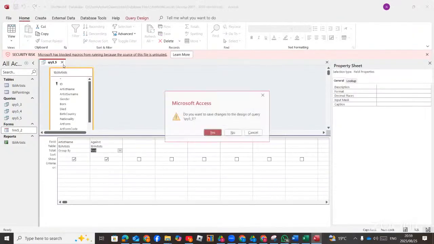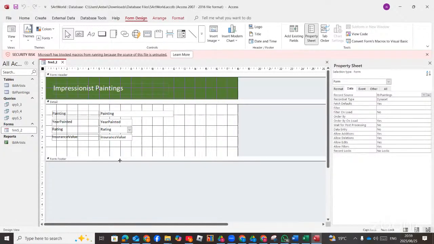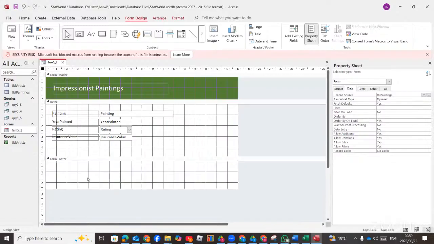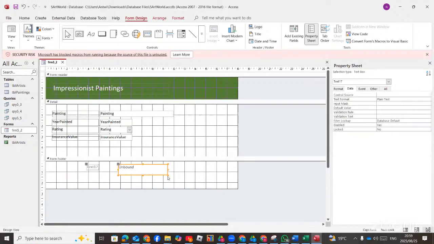Right. Now let's do calculations in a form. It can be done in any way, whether the footer, here or on top. Now, if we are to put a calculation here, we choose this one, which is the text box, and you draw the text box. Let's say we want to calculate 15% VAT of the insurance value.